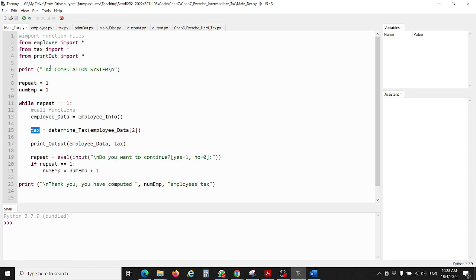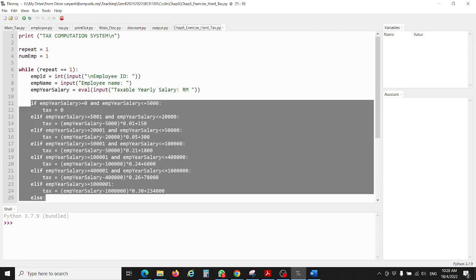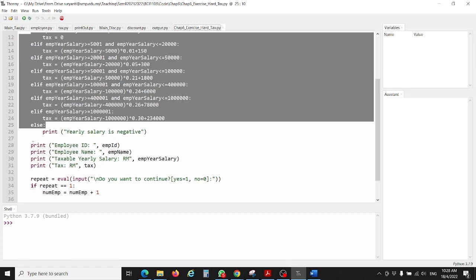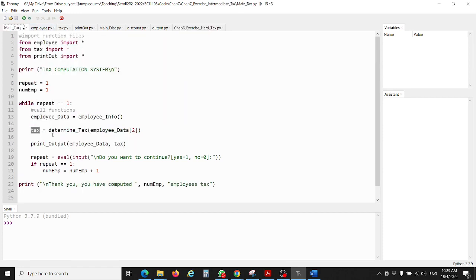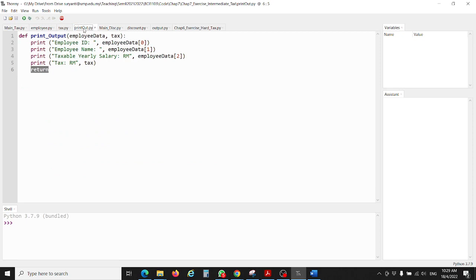Okay. After we have the text, we will print the info here. So that's why here, after determining the text, I call function print underscore output, and I pass all the values inside employee underscore data, and I will pass as well text here. So I pass text to the print output.